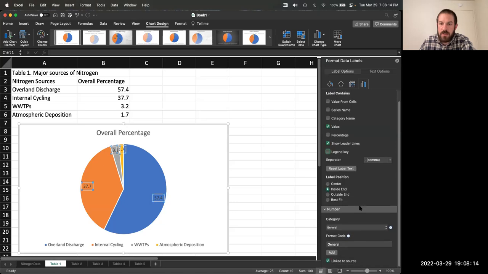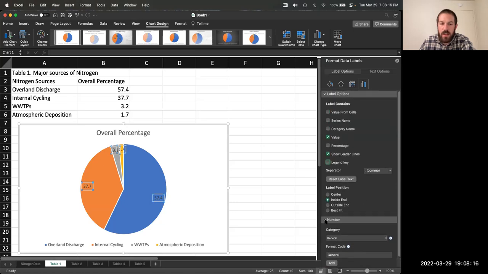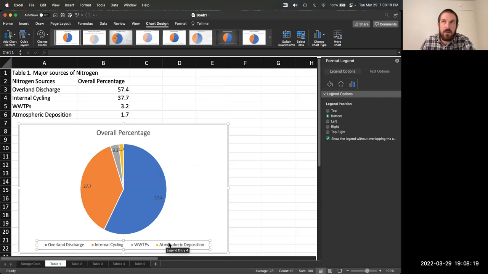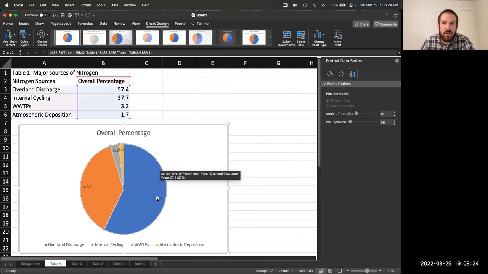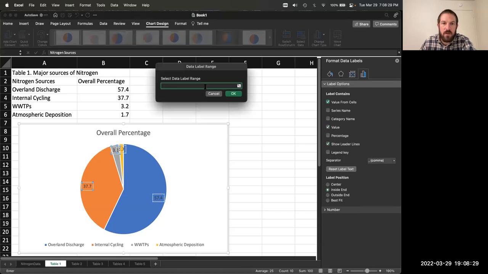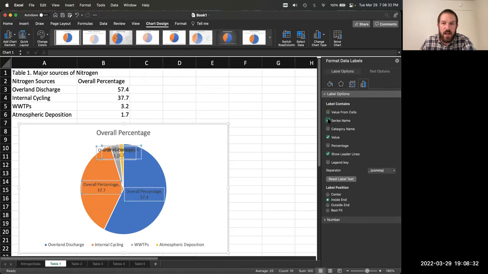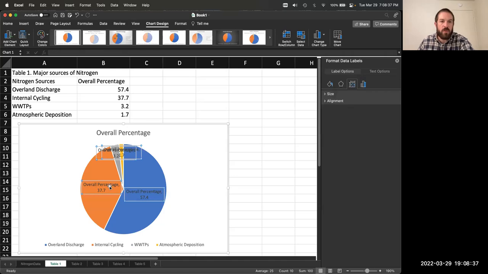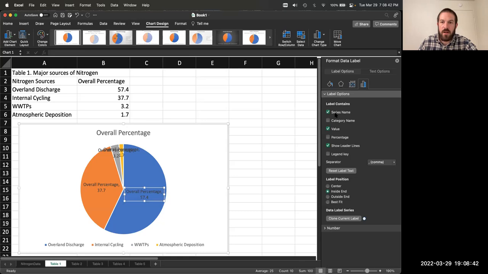Okay. And for a number of things, we're going to want to have these labels here that are down below. We're going to want those to be part of the label itself. Okay. And so we're going to add the series name. All right. And so here we've got overall percentage. That's not very useful. Okay. We don't want to have series name. We want to have category name, right? Because that's going to give us much more information.